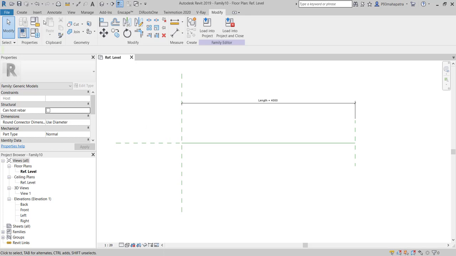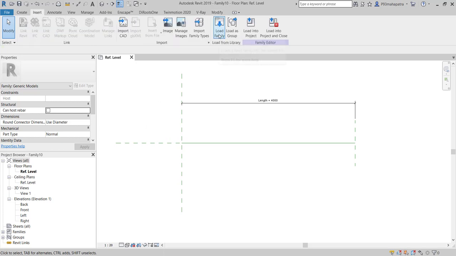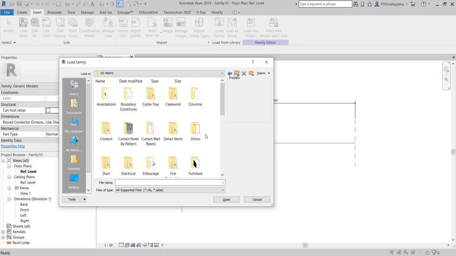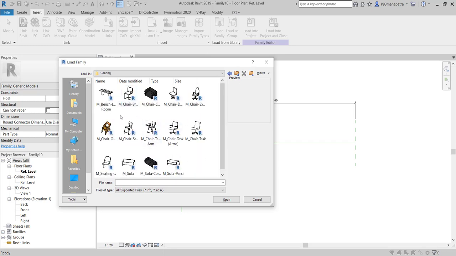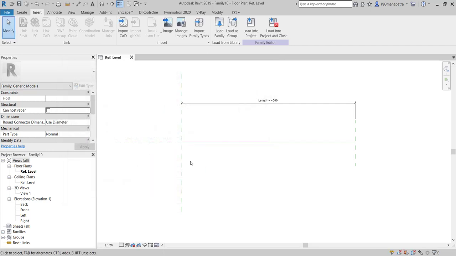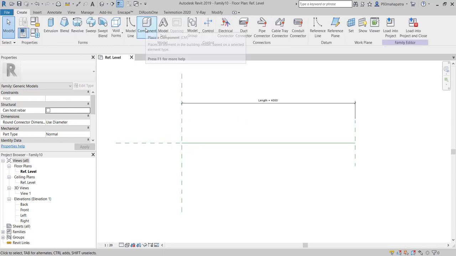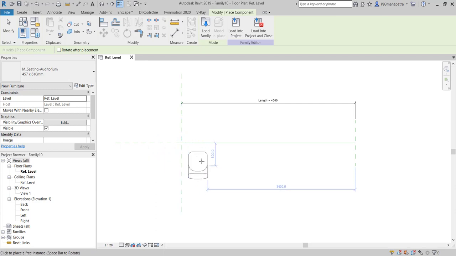So let's load one object. Go to Insert and Load Family. Let's go back and find furniture. I want to add some seating here, maybe this one. This one will work. Let's open this one. If it's not popping up or not showing up, you can go to Create, go to Component, and you'll find it. Just press spacebar to change its rotation, and you can place it, let me place it here.